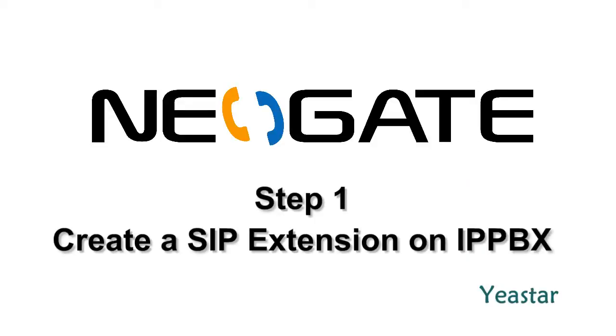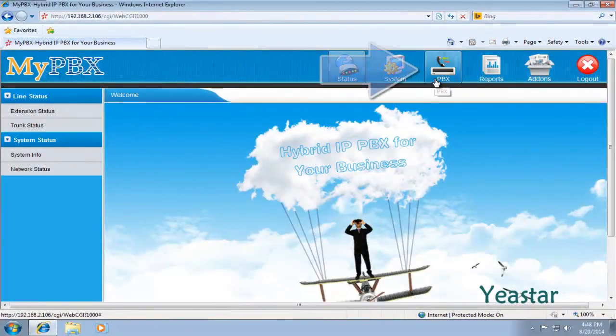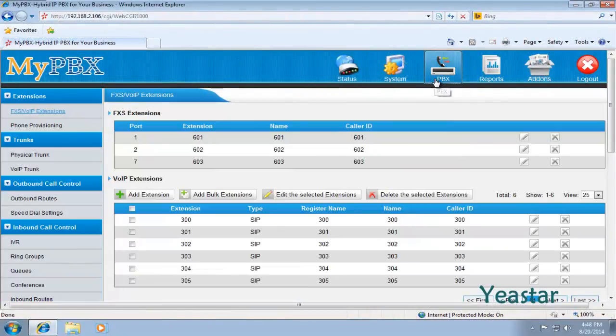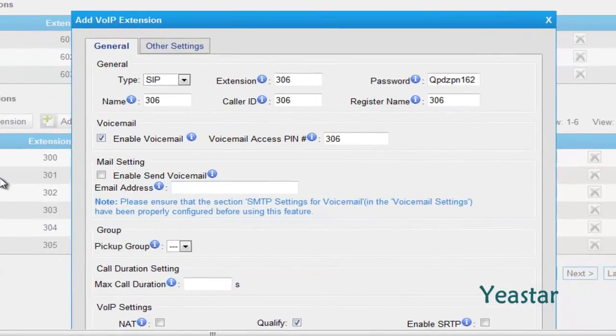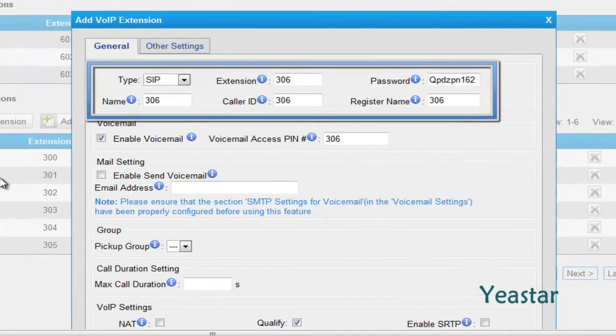Step 1. Create a SIP extension of MyPBX. The newly created SIP extension will be used to register the analog phones of NeoGate TA. The marked field will be used later.